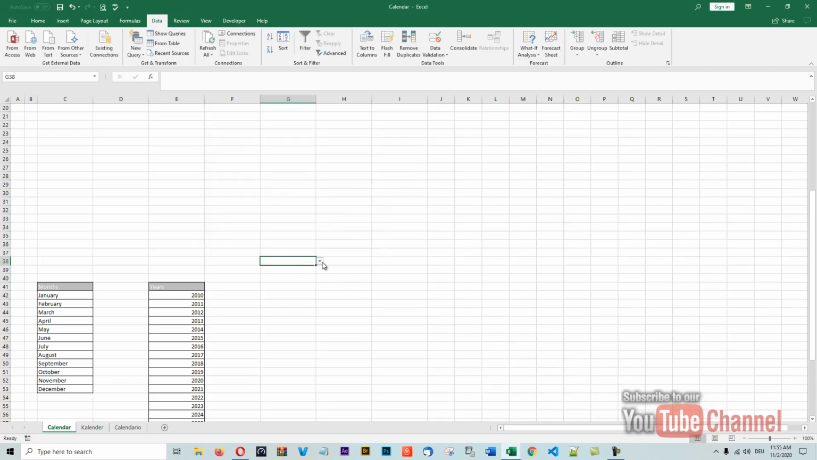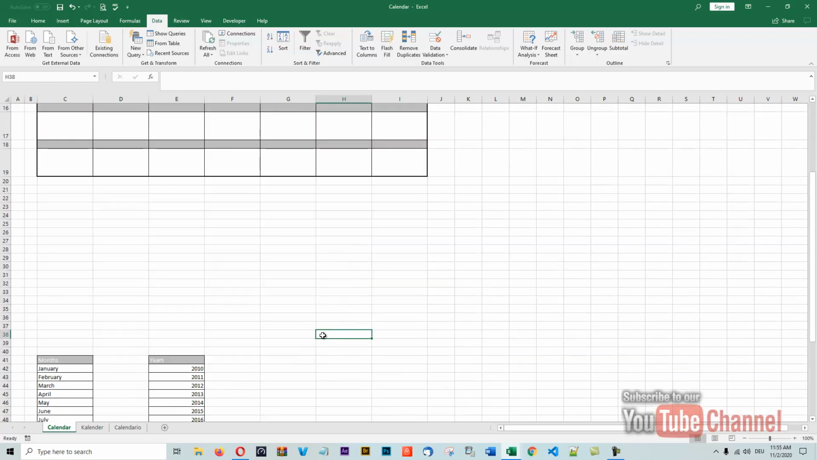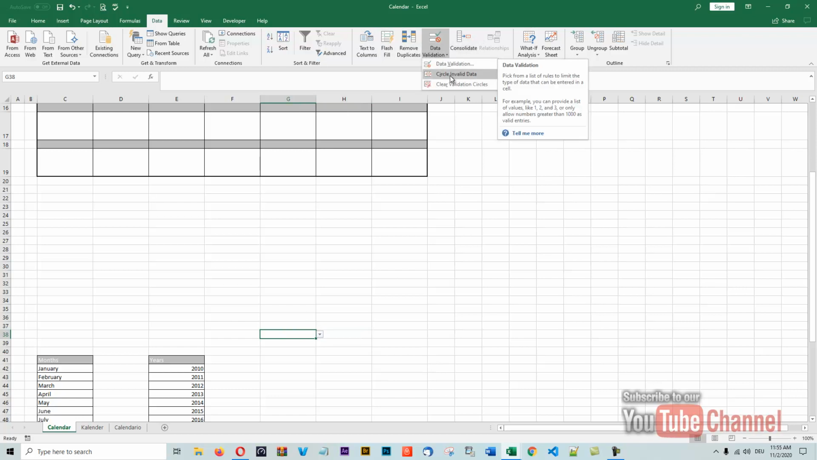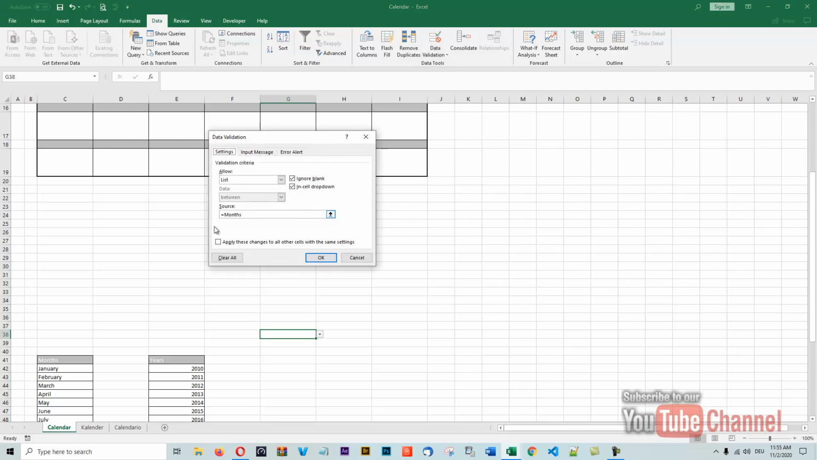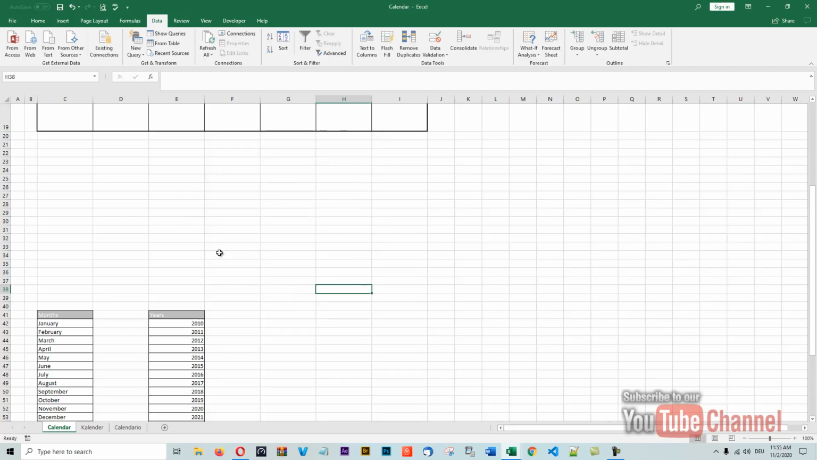Oops, I was on the wrong cell. I should have done it up here in this cell here. Anyway, it doesn't matter. Let me remove this one. Data Validation, Clear Validation. Now let me go up to Clear All, press OK, so now it's gone.